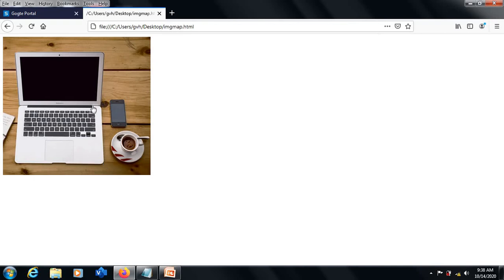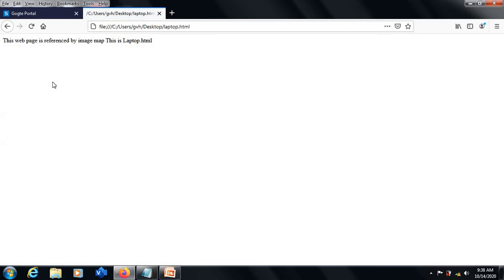When I click on this image of the laptop, if I click elsewhere, nothing will happen. If I click on the table, nothing will happen. But when I place my cursor over the image of the laptop and click on it, this is the file that I have linked. This web page is referenced by ImageMap, and this is laptop.html. This is the file linked to the laptop image.